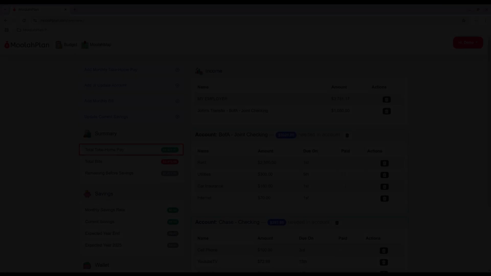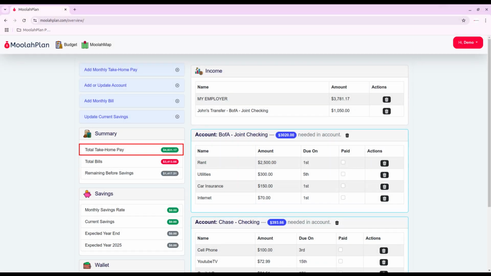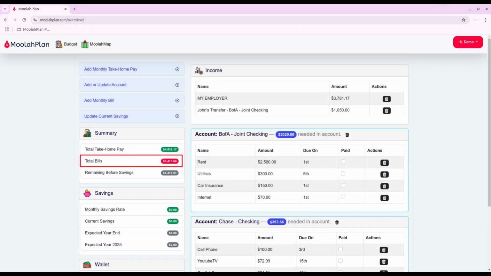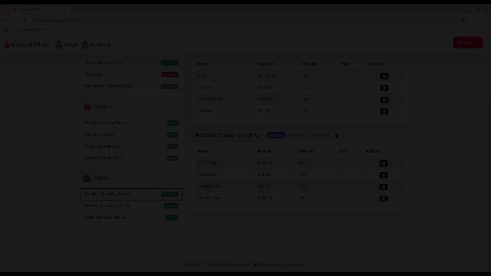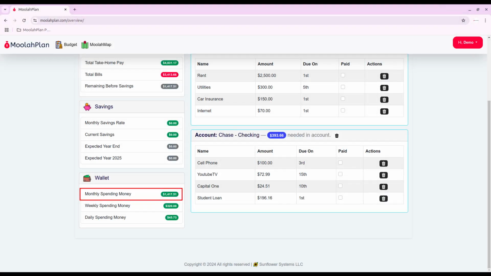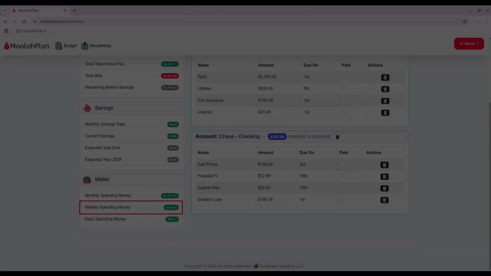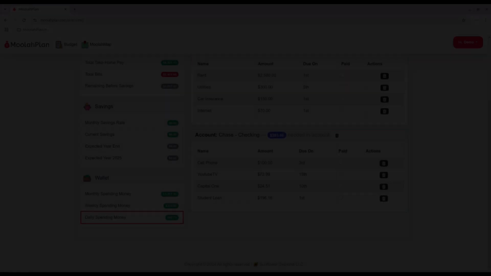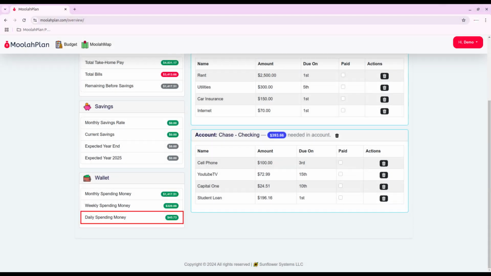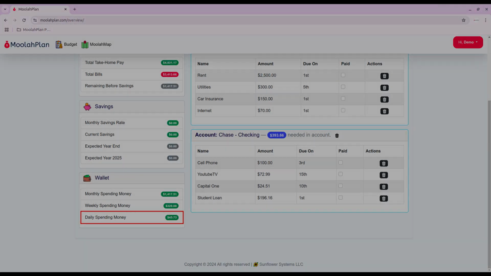Before we continue, I would like to point out the summary and wallet tables. Total take-home pay sums all income records listed in the income table. Total bills provides you with the total of all your bills. Remaining before savings shows you the difference of total take-home pay and total bills. Monthly spending money provides you with the total amount you have to spend each month after bills. Weekly spending money provides you with the total amount you have to spend each week after bills. Daily spending money provides you with the total amount you have to spend each day after bills.